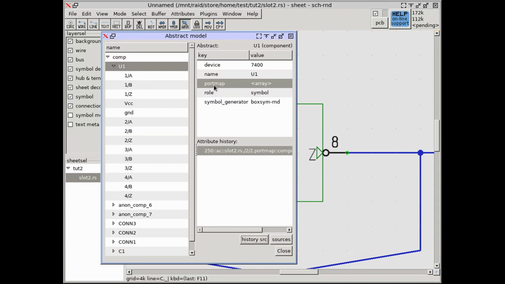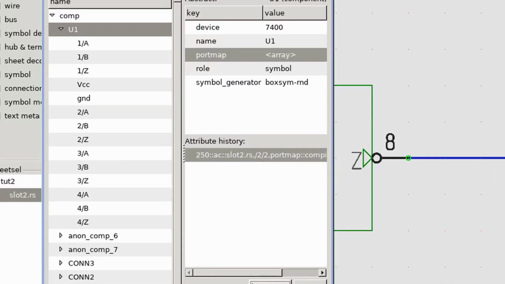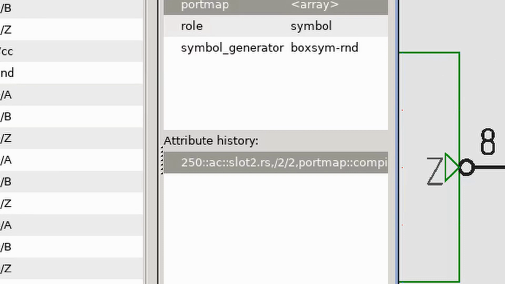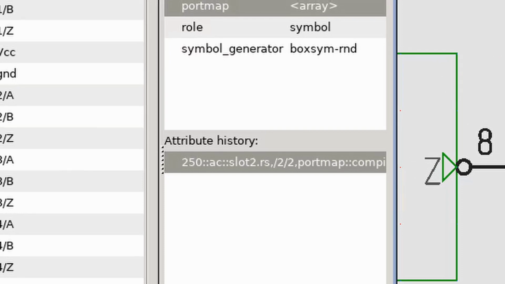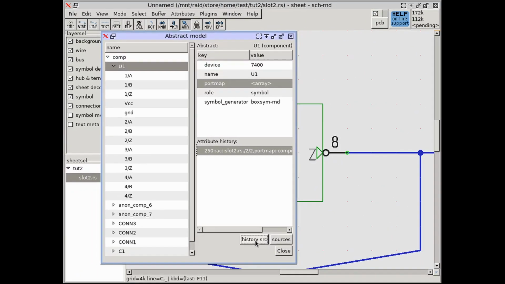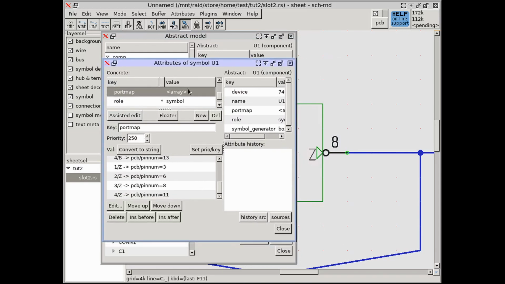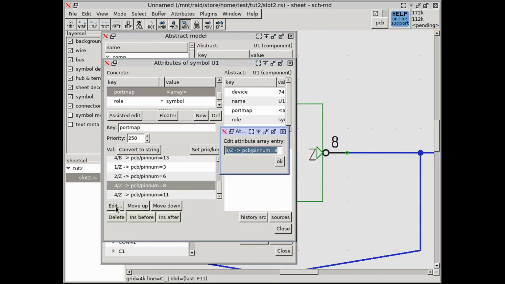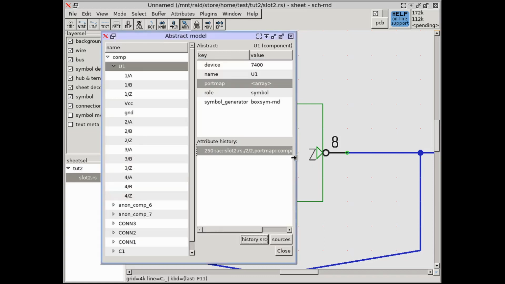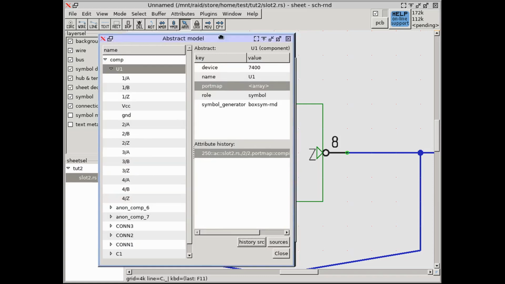This one has a single line history too, but this one says CA, which means it's specified directly in the concrete model and is not calculated. Clicking History Source takes us to the concrete model, the attribute editor of the U1 instance that has the port map. Changing the PCB pin number in this port map attribute will change the output pin number after autocompile finishes.